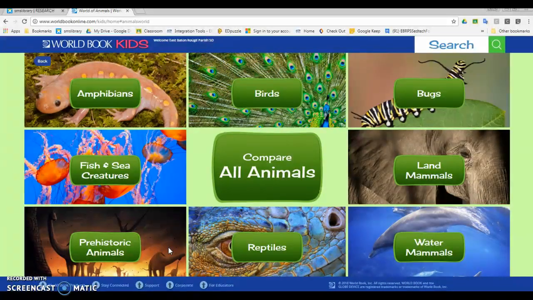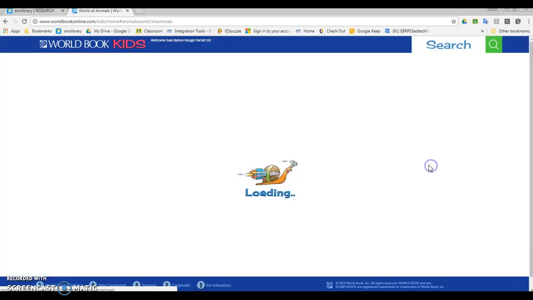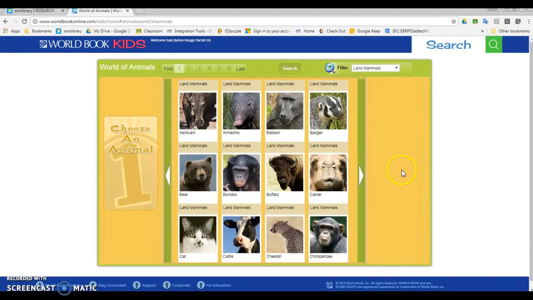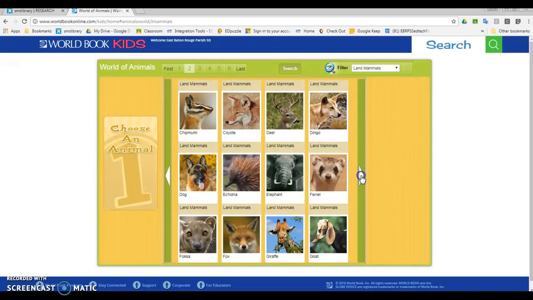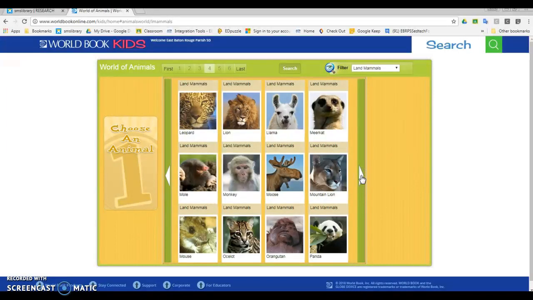That's going to bring you to this page. From here, you're going to browse to find your animal. The animal I'm looking up today is a reindeer, and I know that that is a land mammal, so I'm going to come over here and click on this icon right here. Here we have a list of all the land mammals. I'm going to scroll through until I can find my reindeer.